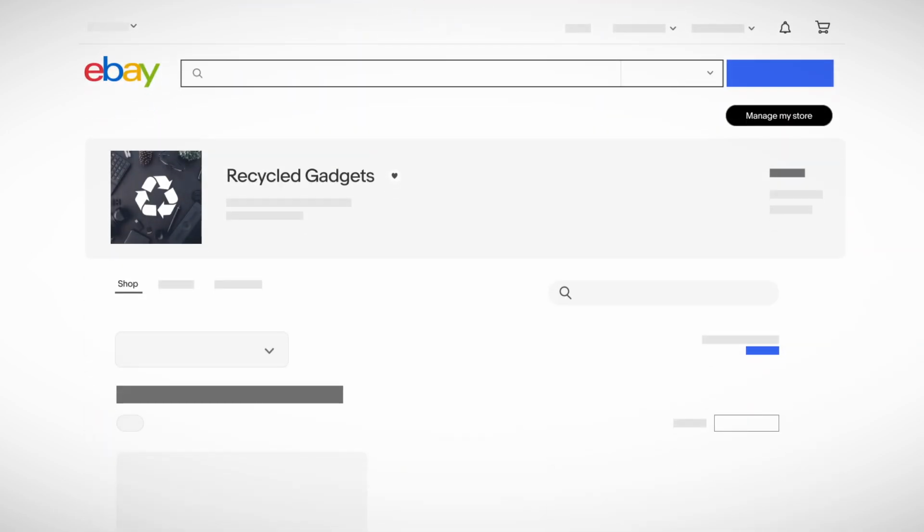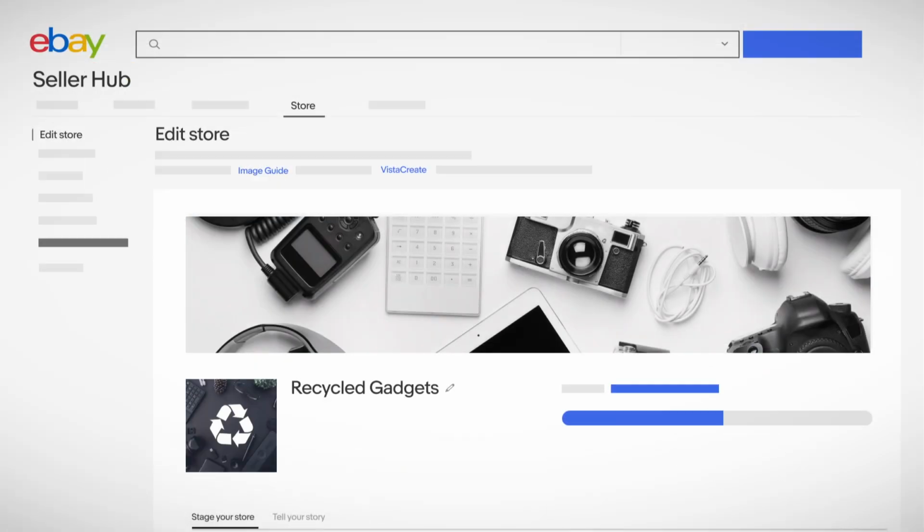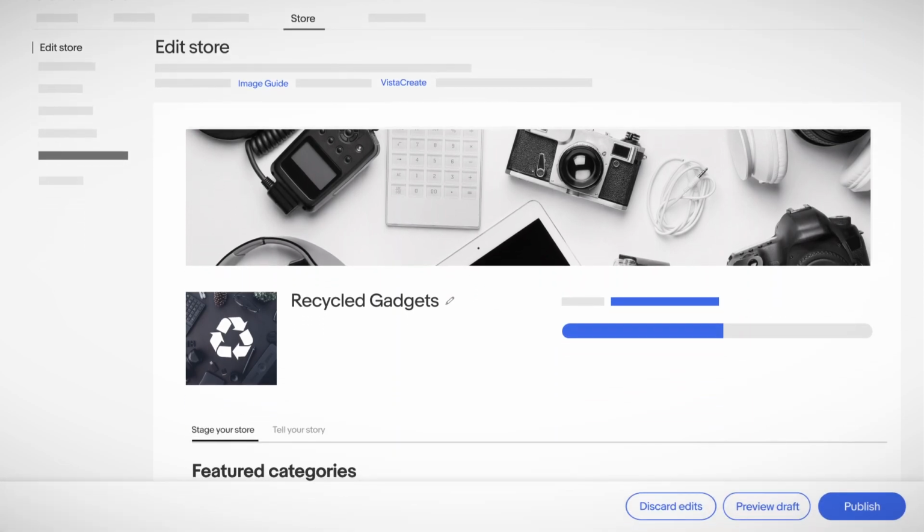Log into your account and click on Manage My Store in the top right corner. This is your dashboard where you can edit your storefront. Feel free to play around. Any changes you make will be saved as a draft until you hit Publish to take it live.